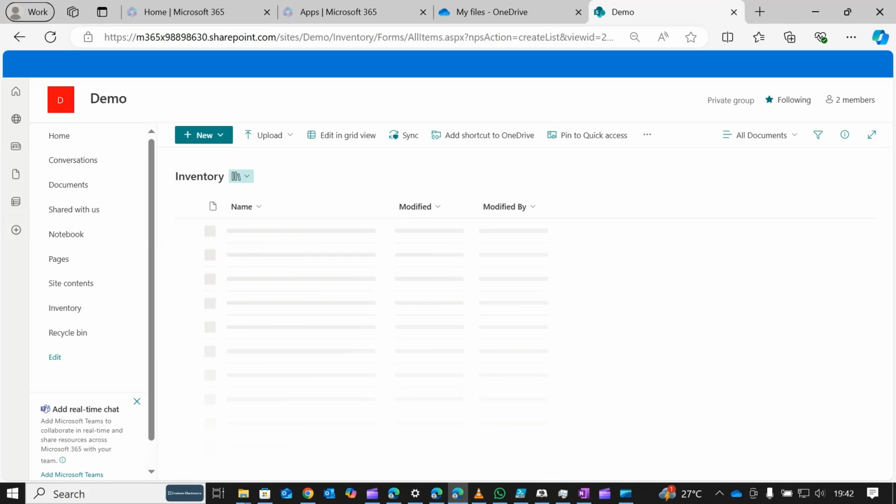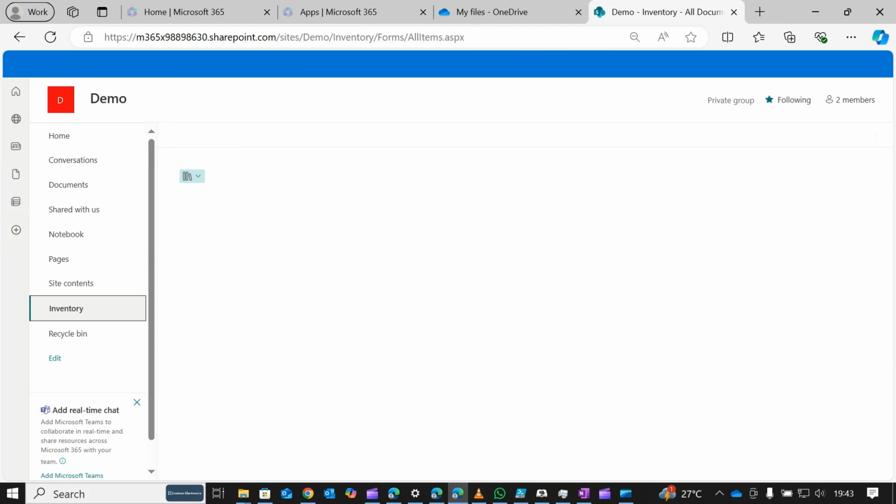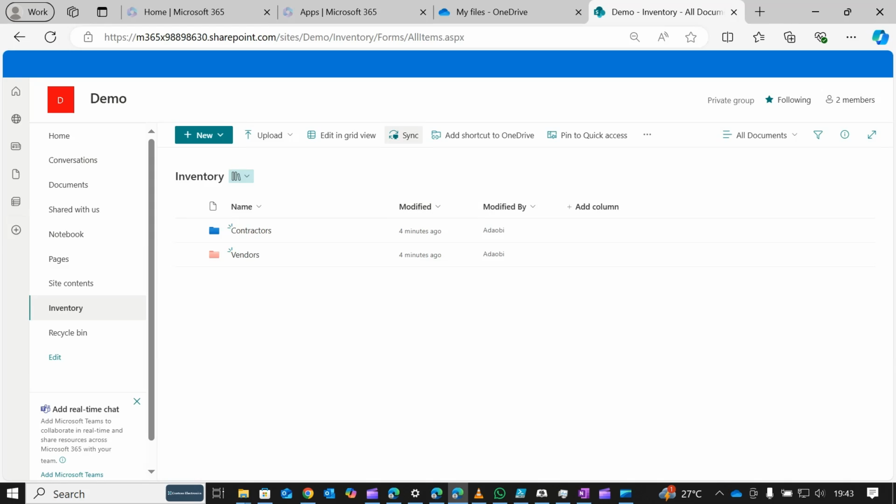Okay, so how do we sync it? The way to sync the document library is to go to the library level. All right, so currently I am on the library level. On the library level, I will see a sync button here that just appears a little bit above the part. So you can see up, new, upload, edit in grid view, sync, and then add shortcut to OneDrive.